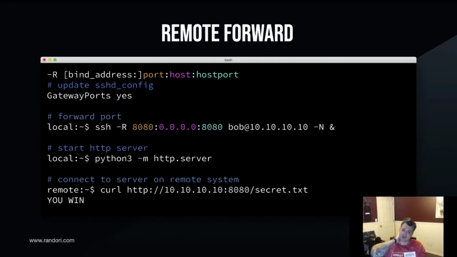So here in the example, I now just set this up. So I say ssh -R, port 8080. I want to bind to that any address, and then it's also port 8080 on the remote system that I want to open up. And then it is Bob at 10.10.10.10. I use that same -N argument so that I don't actually request a shell. Once again, just don't want to make it easy for defenders to find me. And then I set that into the background.